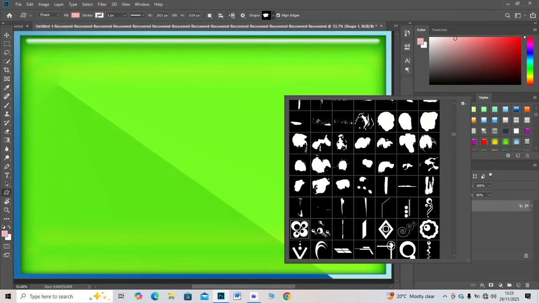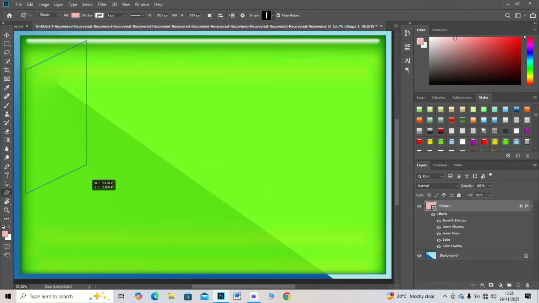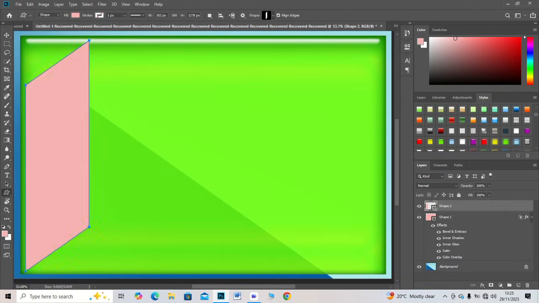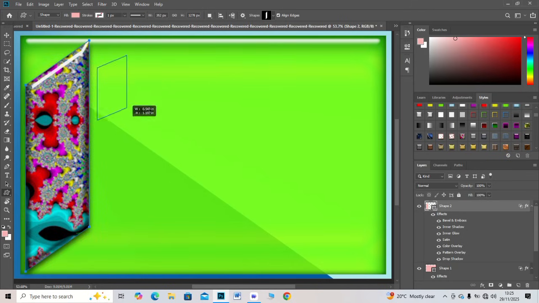Let's design a minimal icon pack using custom shapes. Create a grid layout with equal spacing. Select the custom shape tool and pick simple icons. Place the first icon in the top left menu. Adjust stroke thickness for a uniform style.